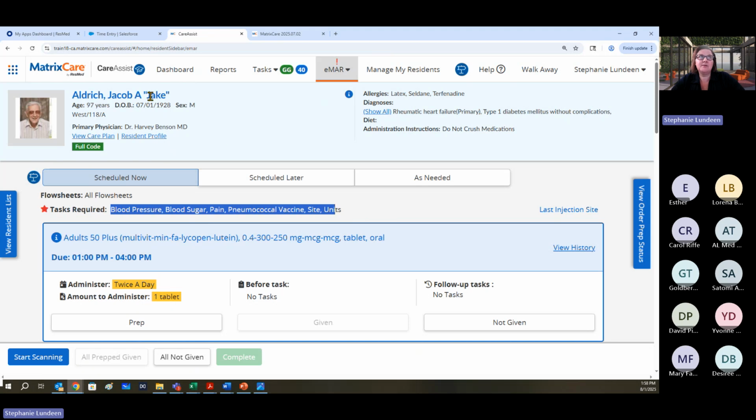So I know for me to complete this current pass for Jake, I'm going to need a blood pressure, a blood sugar, a pain scale, his pneumococcal vaccine, and a site and units for his sliding scale. So at the top of the page, I already know everything that I need to complete the med pass. So if I was not aware that Jake was diabetic, maybe I can see right now, hey, I'm going to need a blood sugar before I'm even going to know how much I'm administering. So I might choose to go obtain those pieces of information first instead of having to go back later.